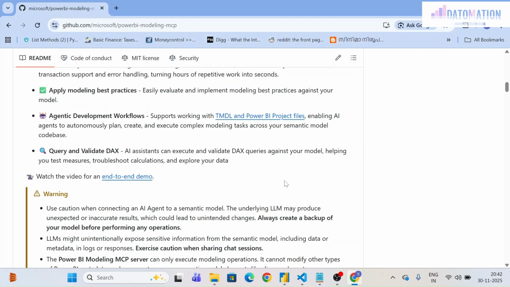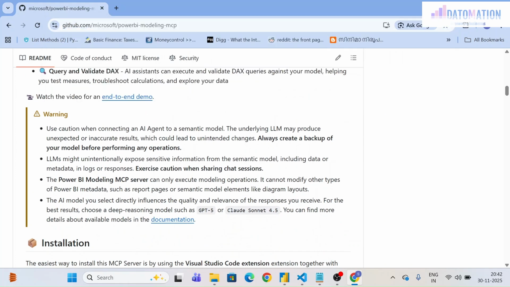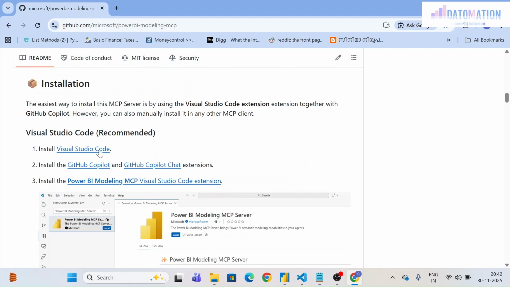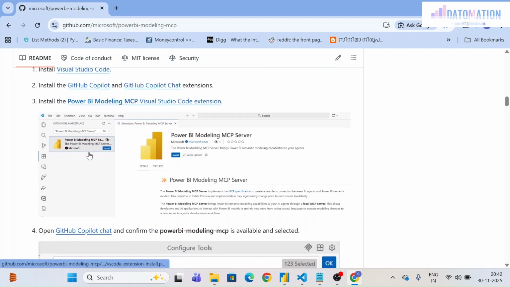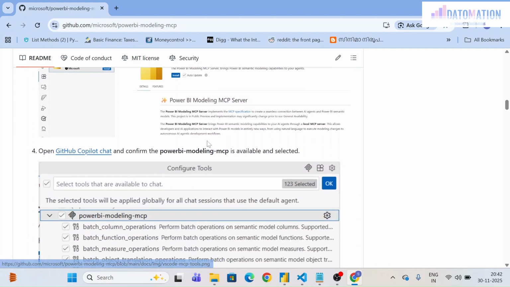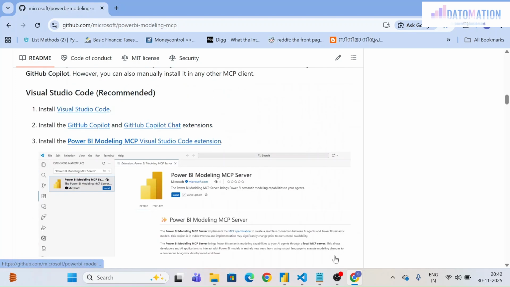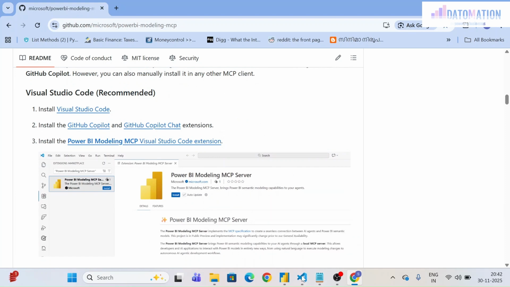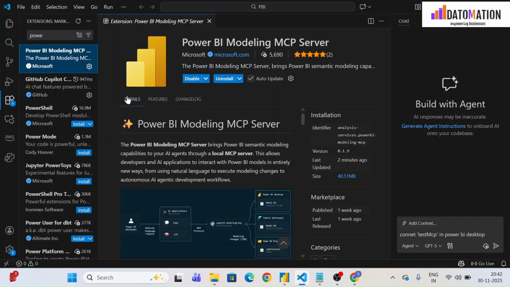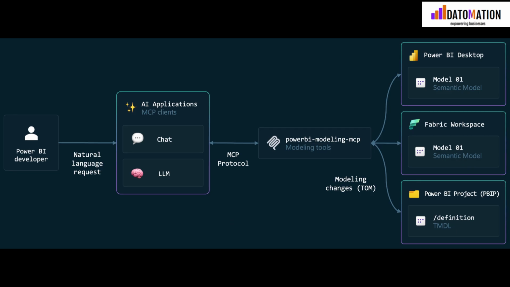First, let's open the Power BI MCP Server GitHub page, where you'll find a clear overview of what the MCP Server does, along with the setup steps and configuration details needed before using it. This page also highlights the supported features and gives you a quick idea of how the server interacts with Power BI. Next, inside Visual Studio Code, simply install the extension.